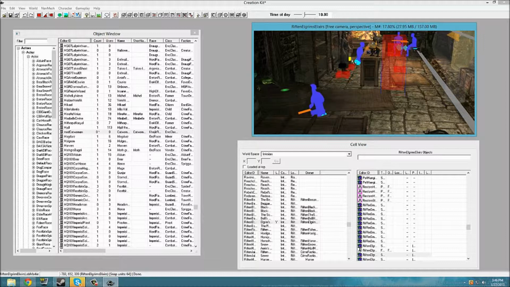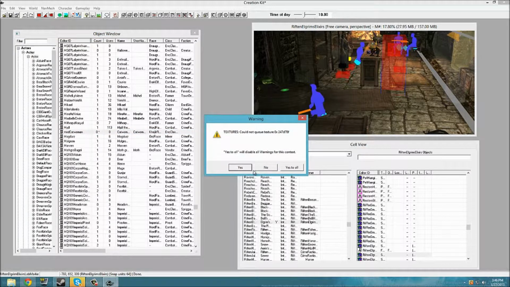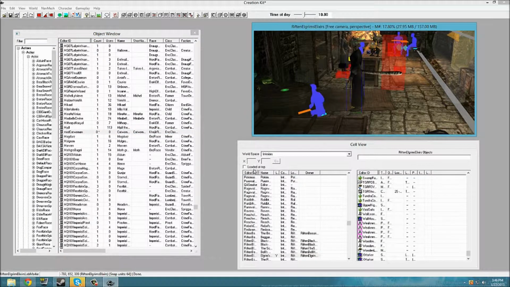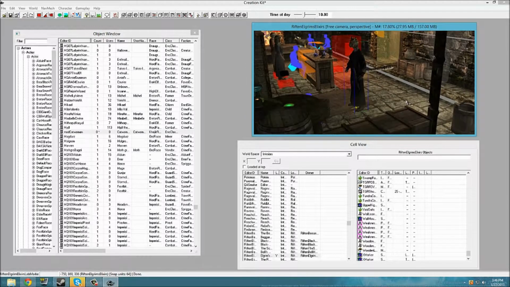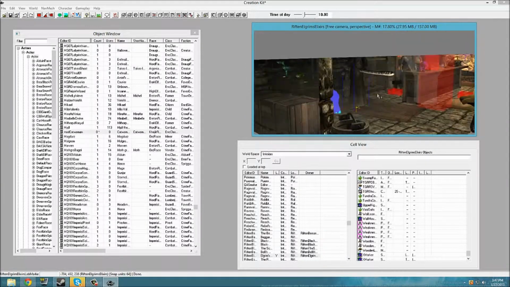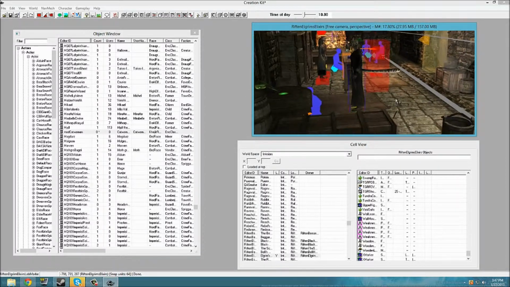So basically, you can see where all the NPCs are located here, all the different stuff you can move. And what you're going to do is click on your NPC, whatever they are, and drag them in. And you're going to hit yes to all, and bam! Now your NPC is in this little house. So they're floating, but they'll fall down once you get there, I believe.